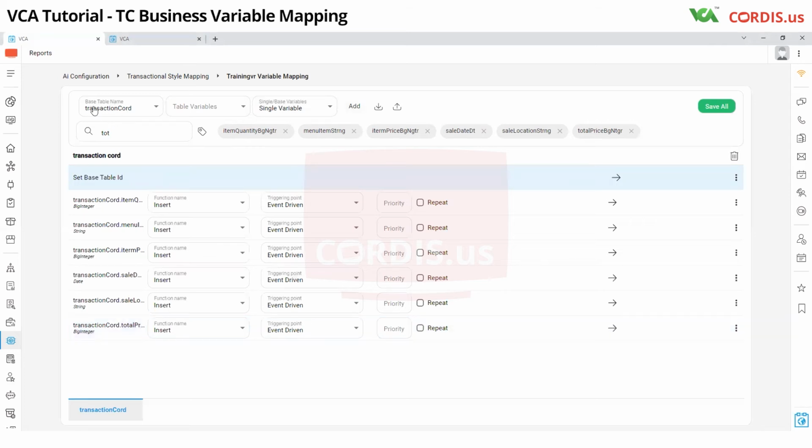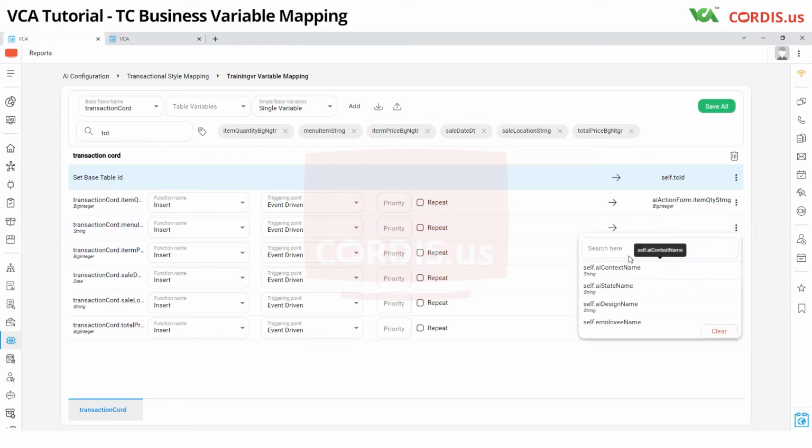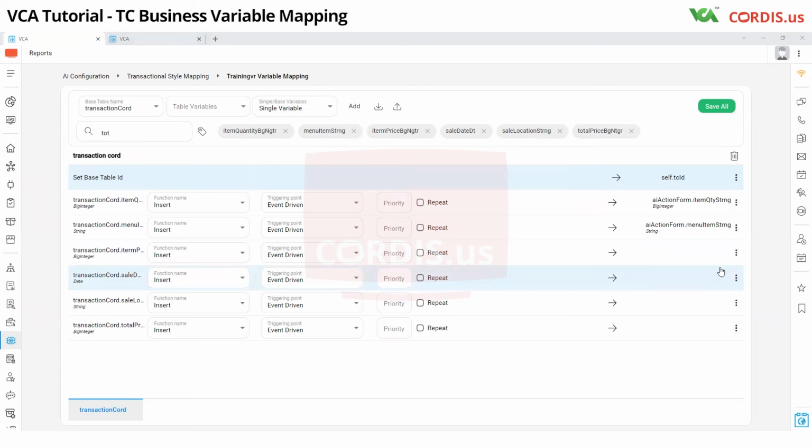Now I have selected my base table. Now I have to select which row in the base table this data should go to. So I set the base table ID. This is where the self.tcid comes, because in the transaction code table, this particular transaction code is where this data should go. I put self.tcid here. Now here I'm going to pick up the AI action form. So transaction code item quantity gets mapped to AI action form item quantity. The name gets mapped to the name.